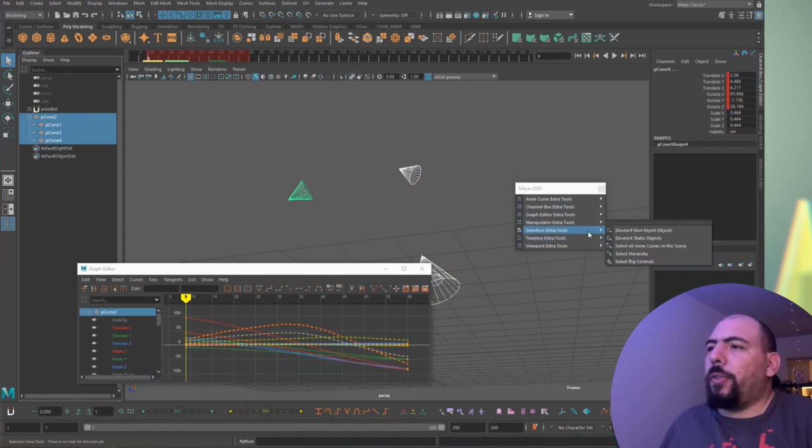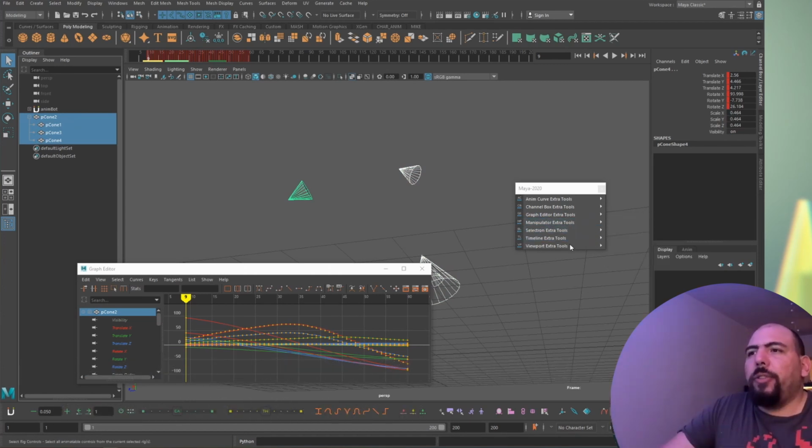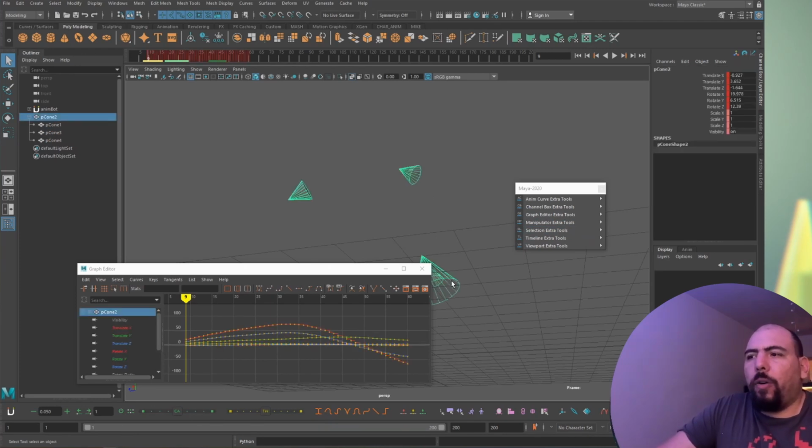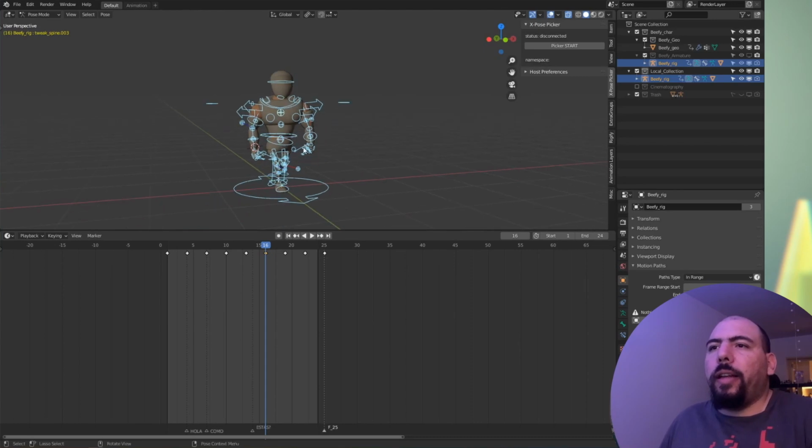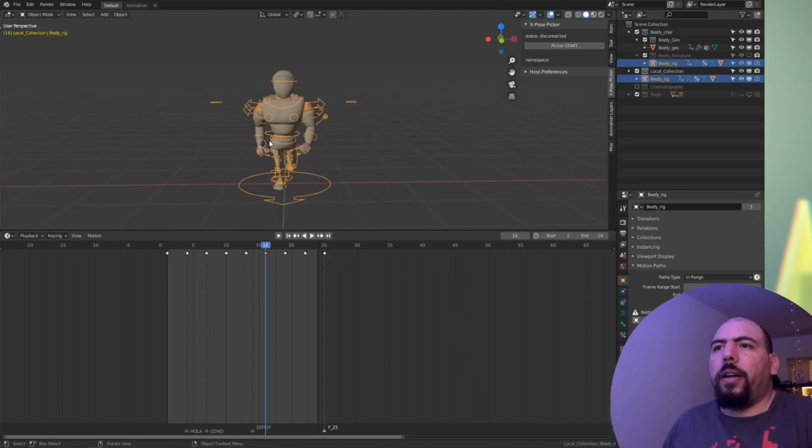And then rig controls, that one is great because it will try to detect what are all the controllers that belong to that rig. In Blender, you really don't need that because you are kind of isolated in a rig when you're animating it.